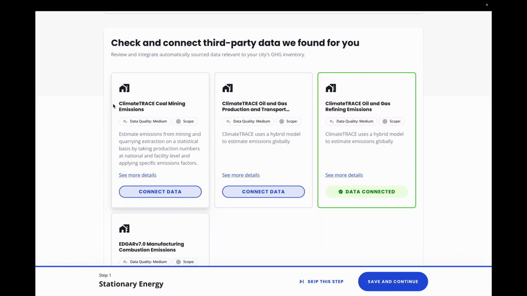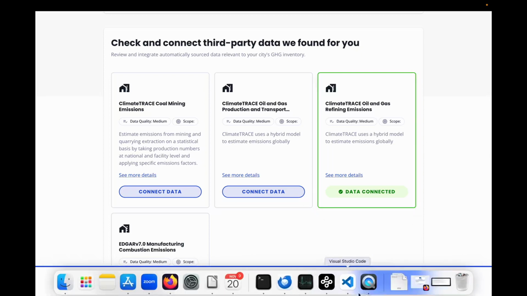But for this demo, I want to show the framework that includes two sources of data: ClimateTrace and EDGAR. ClimateTrace is based on satellite imagery. It uses that satellite imagery to derive information about different sectors and subsectors, industries, as well as different sources of emissions. Here I've connected the ClimateTrace oil and gas refining emissions to my Abu Dhabi 2021 inventory, and that'll be integrated into the inventory automatically.